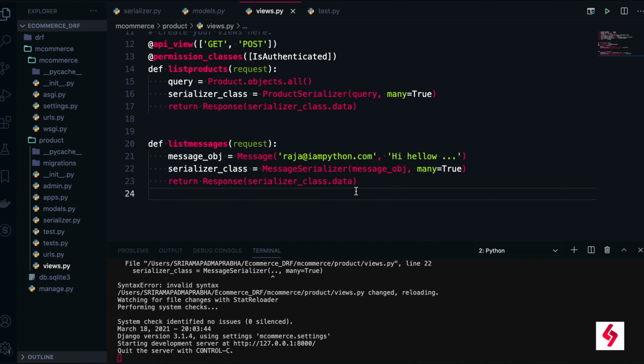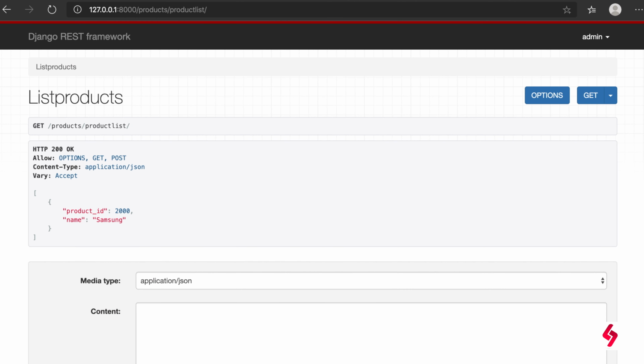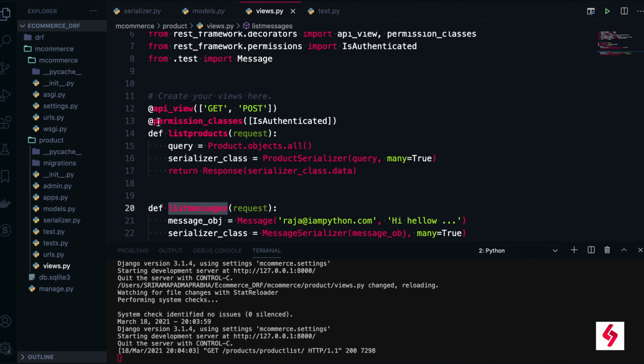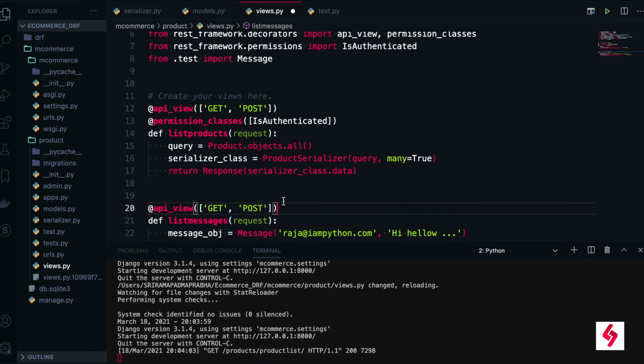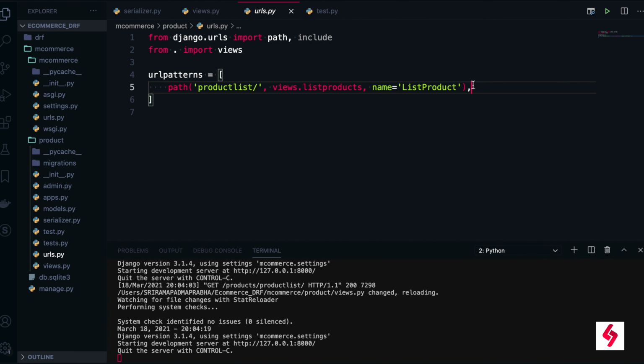So I'm going to show you this data in our UI. I'm going to enter here. But we can't see anything because we are not calling this list messages. To call list messages, first we need to convert this into an API view. I'm just going to copy the same here. This is going to be converted into the API view, and it must be called from the URLs. I'm going to add the same thing here.